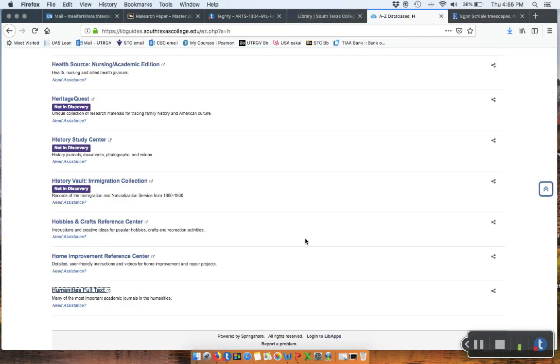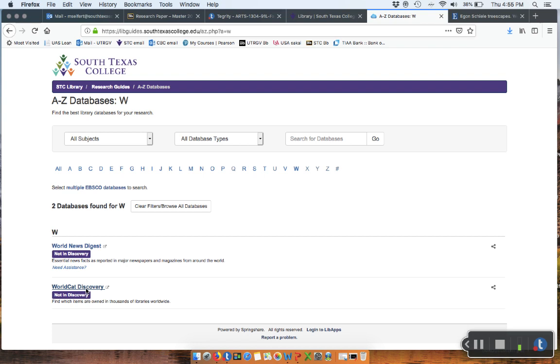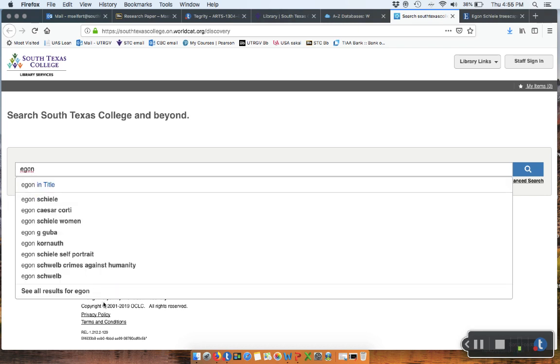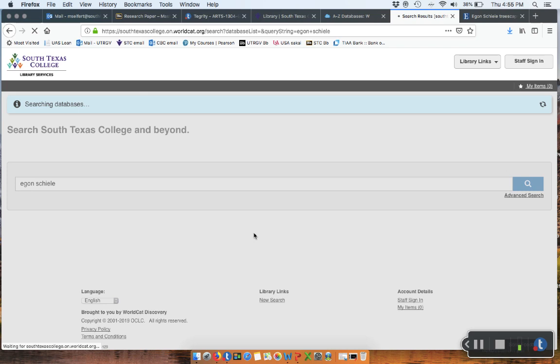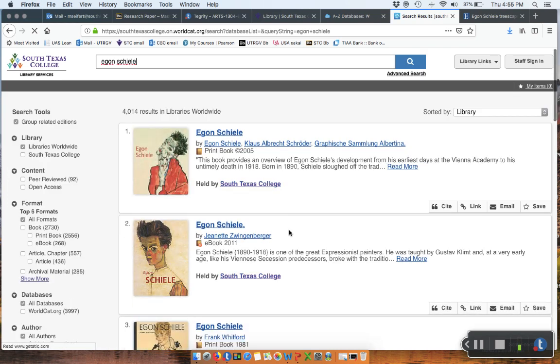All right, there's a few more. There's great stuff in here. Another one that I'll mention is called WorldCat. WorldCat is a catalog of books worldwide, which is crazy, but it's true. You can look up Egon Schiele in there, and it'll actually show every book in the world where it is.